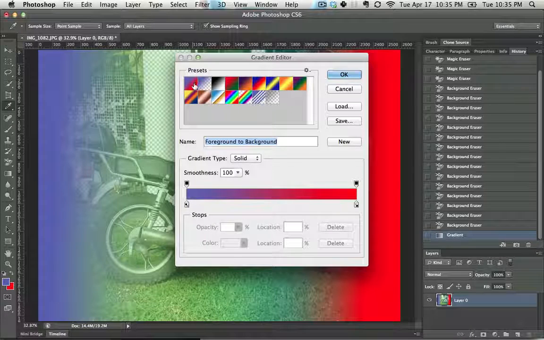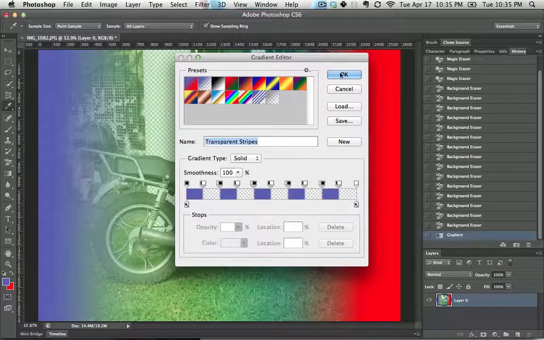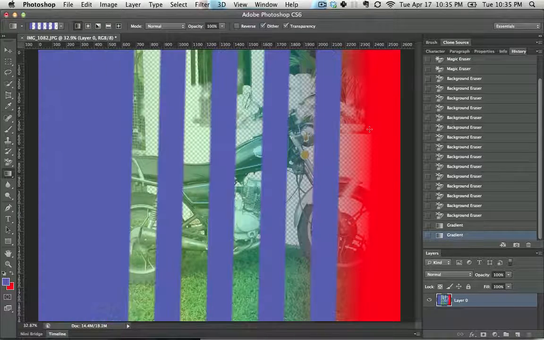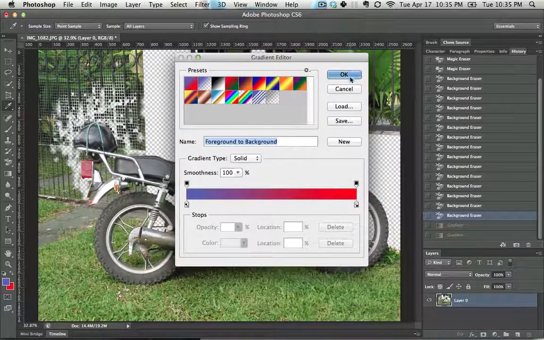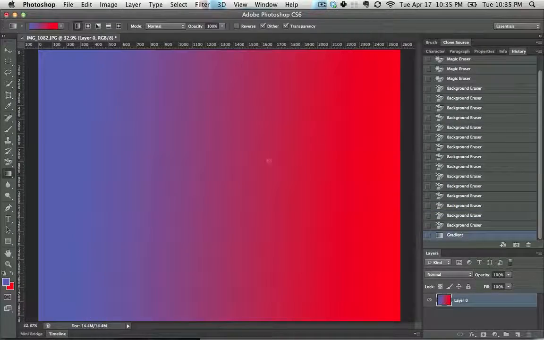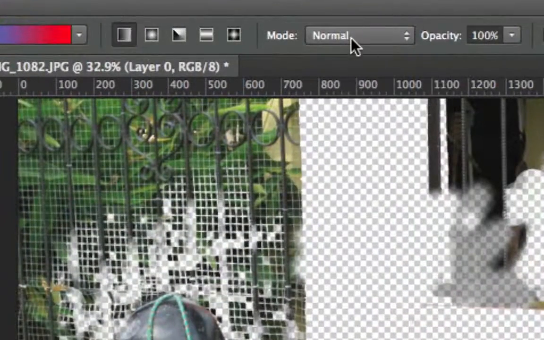And there's all sorts of default options, from foreground to background color, from foreground color to transparent, from black to white, etc. You can do things like stripes, all sorts of different options. So let's just do the basic foreground color to background color. Now there's a couple of other options that you can do on here.